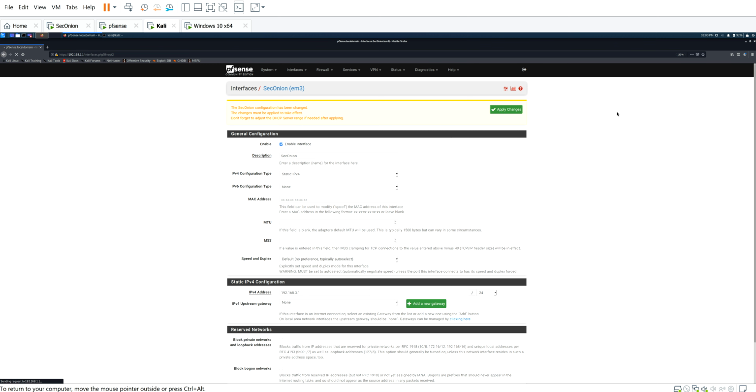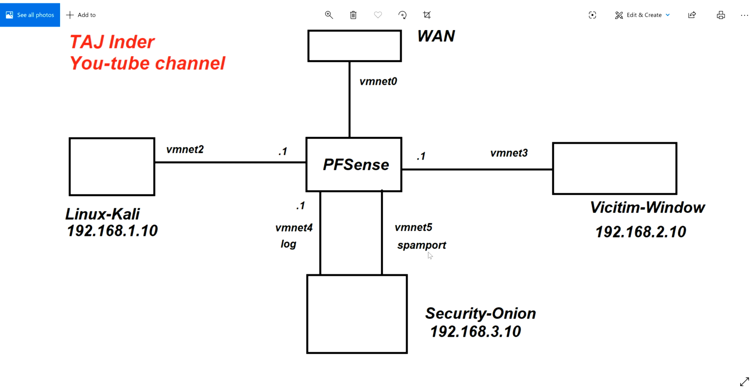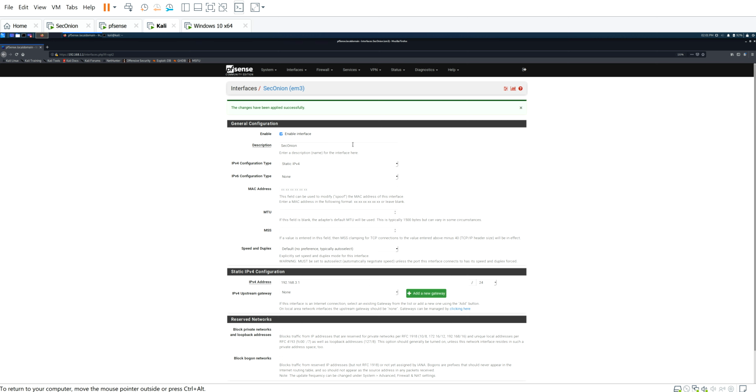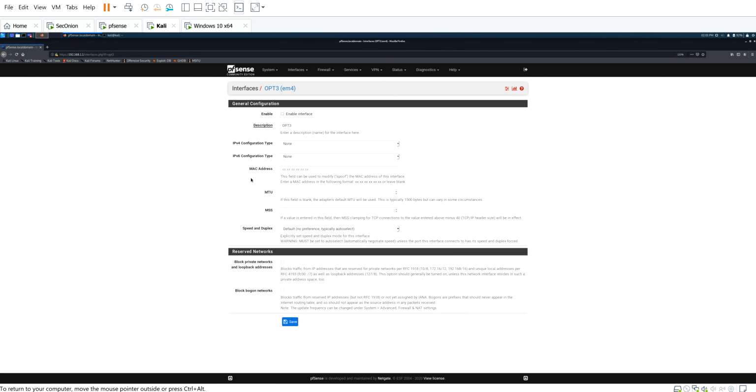Happy? The last one is the span port. If you remember this diagram, I keep showing you this because it's something we need to do. So span port, there's no IP address. We didn't assign any. So you can see over here when you go to interface again, assignment, OPT3.